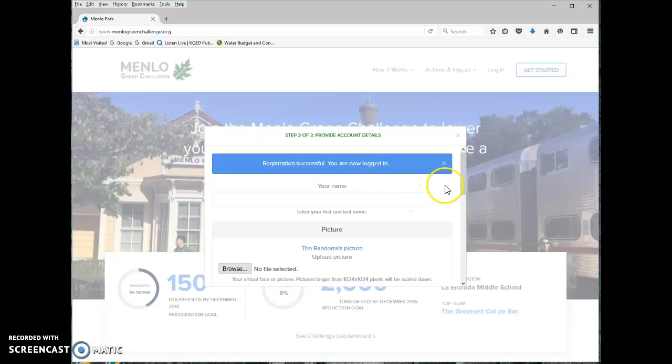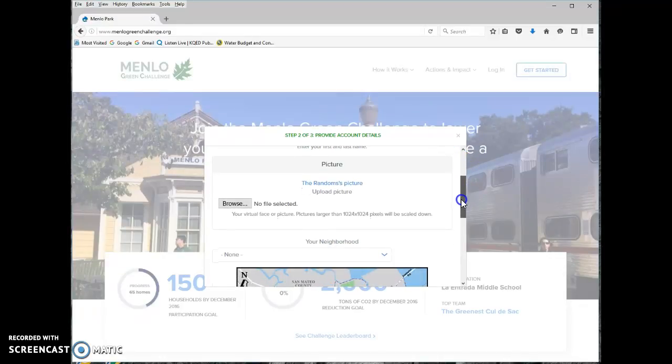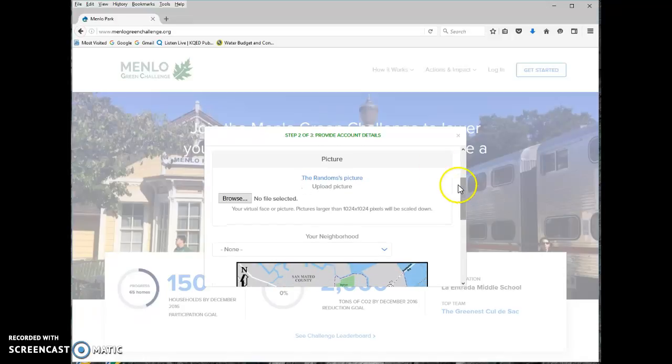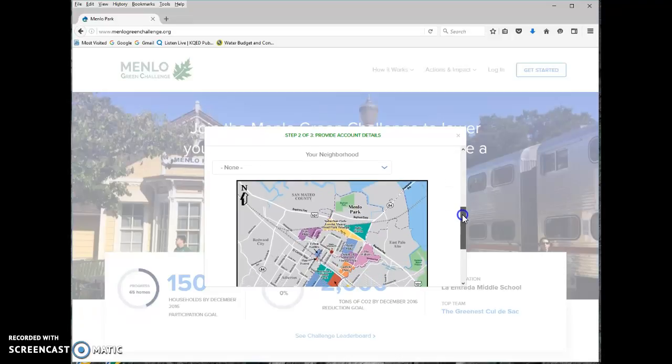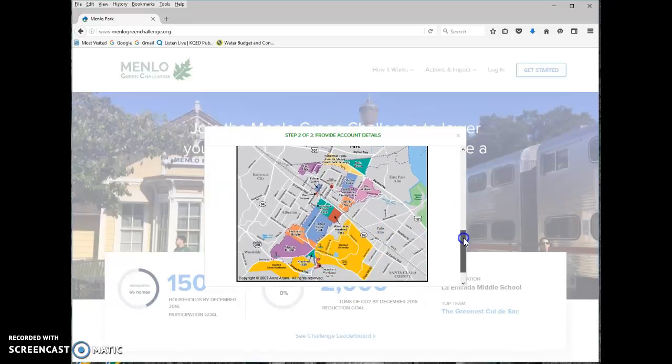So it's going to ask you to enter your first and last name, but this is optional. If you want to do it, that's fine. If not, that's also fine. And picture is also optional. It's just a way for people to maybe see who you are on the site, but you don't have to put one.